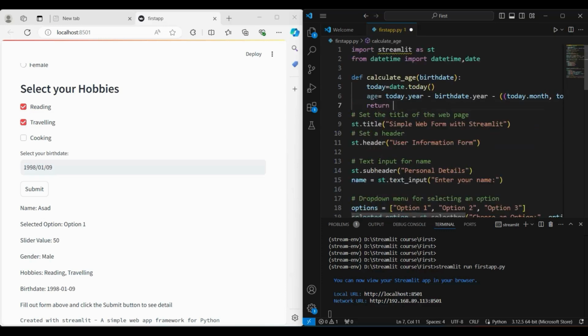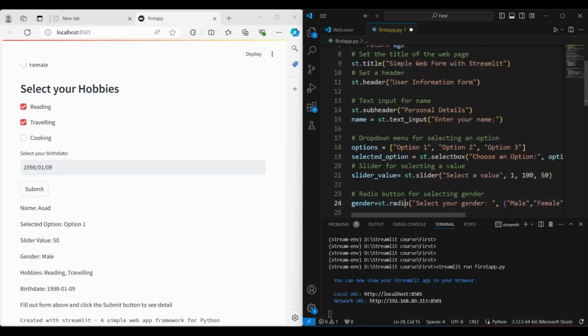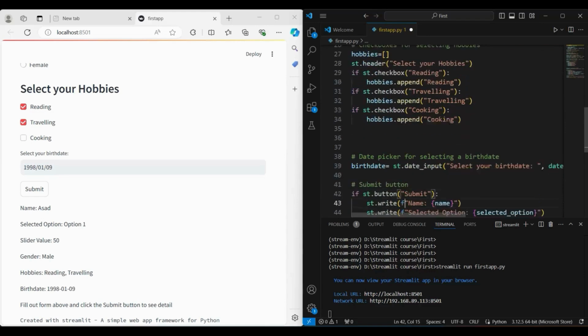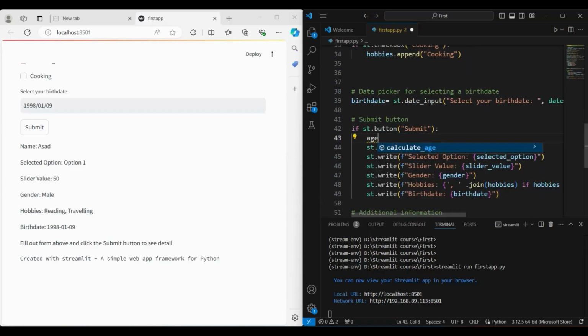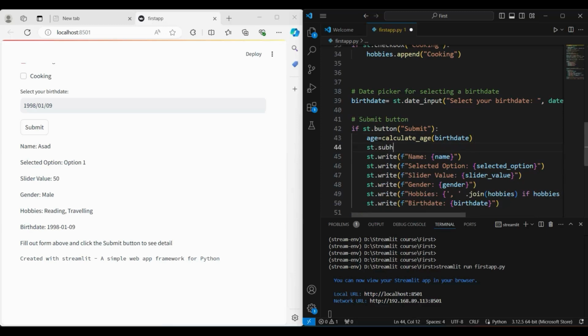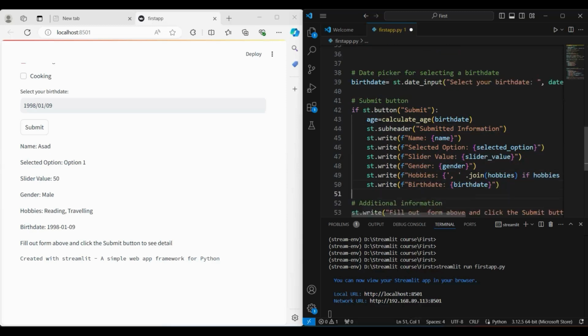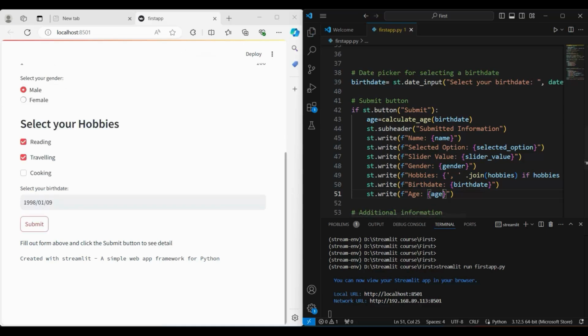Click save, return age. Now before saving, let's write the function call for the age function. Also add the subheader for the submitted information which was missing before. Save. Now add the submit block for this age here, and save and press submit.